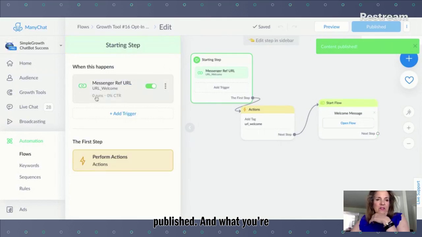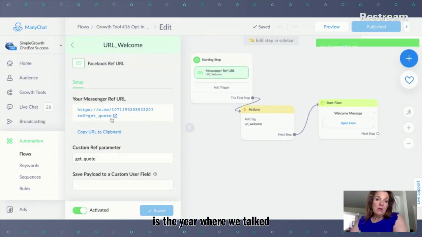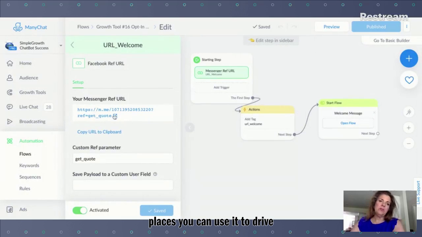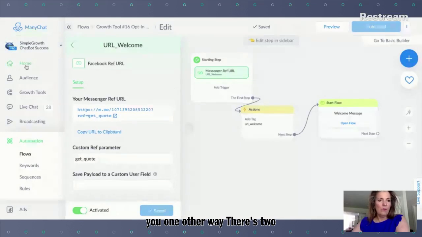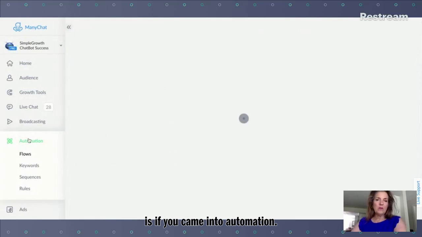Now what you're going to do is take this. This is the URL we talked about, all the different places you can use it to drive people to your chatbot. That's the first way you can get a URL link. I want to show you one other way. There's two different ways. The other way is if you came into automation.